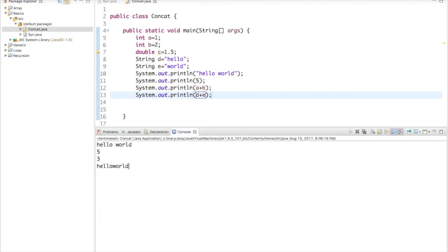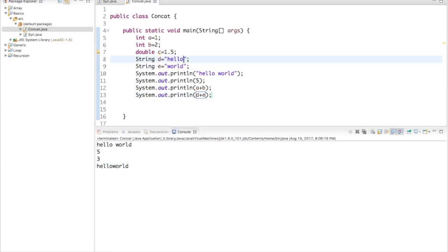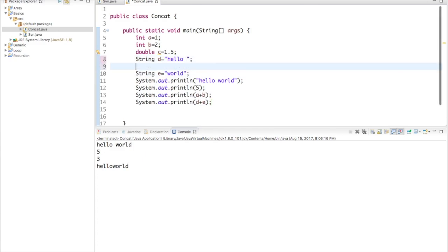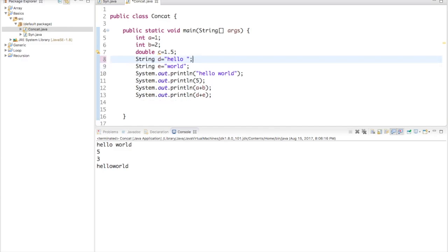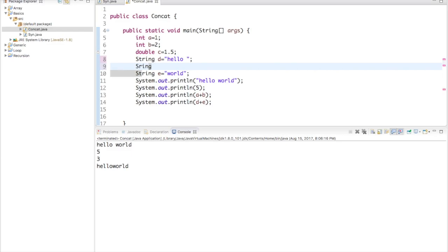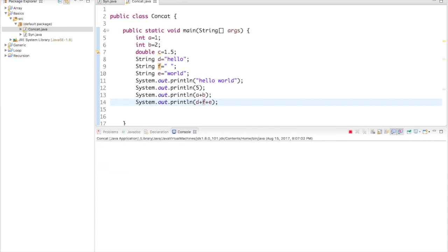And the reason they print out as if they were the same word is because I didn't add a space over here. If I wanted to print out a phrase, I would add a space over here, or better yet, personally I prefer this way better: string f is equal to a space. Now it may seem like a lot of work. Some people prefer some ways over others. So if I do D plus F plus E, a space should print out in between.